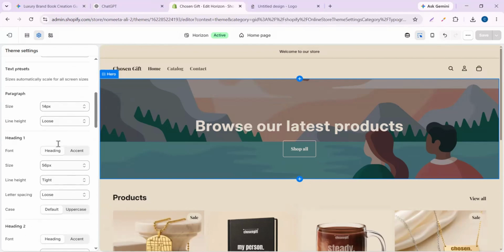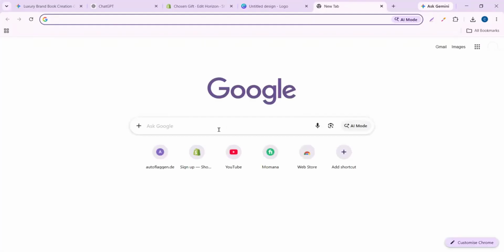Now we move to the most important part of our brand, the logo. Here are a few options. You can either use AI to generate a logo or you can design it yourself. For this, I decided to use Canva because I want more control. Before designing, I think it's better to have a clear reference. For that purpose, I'm using Pinterest.